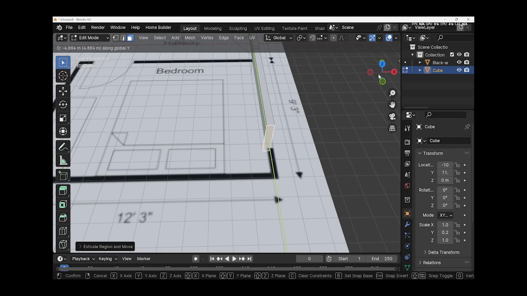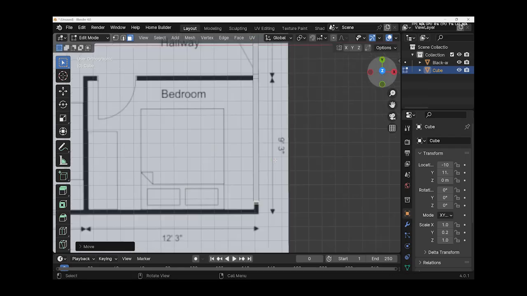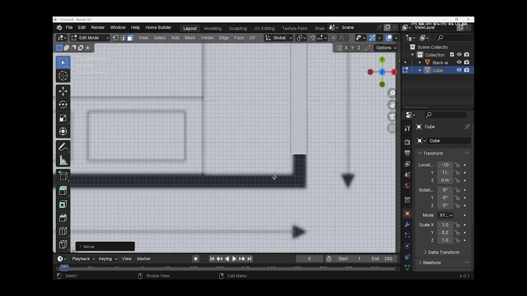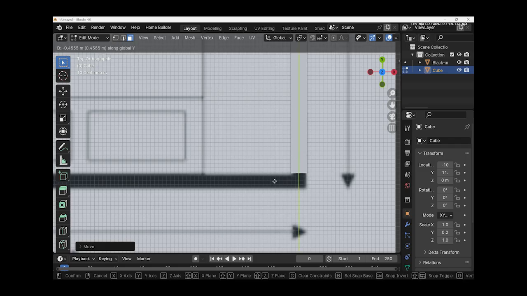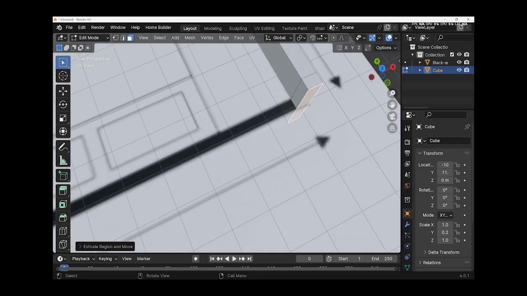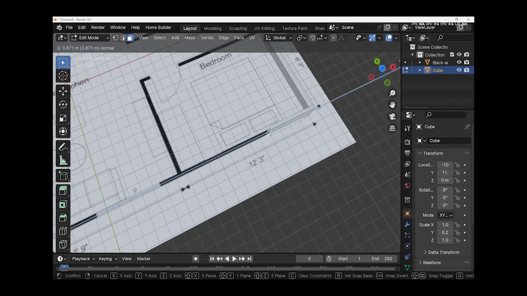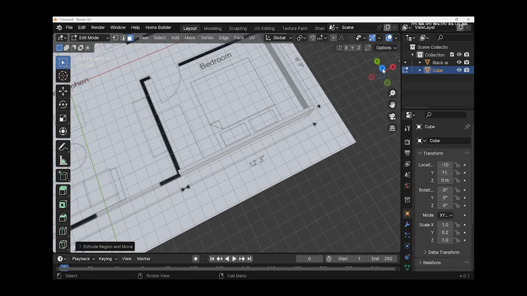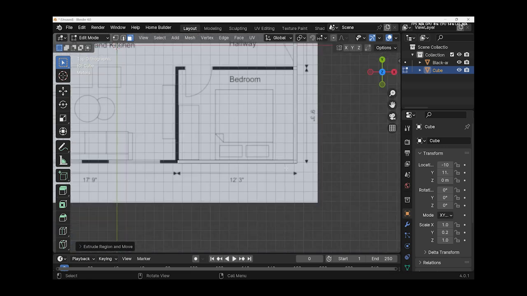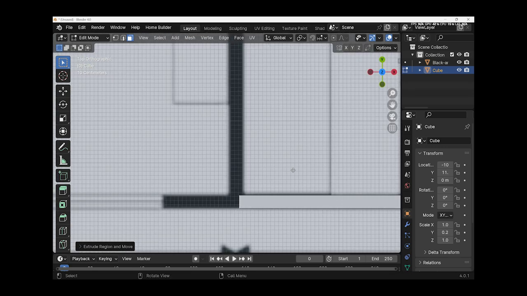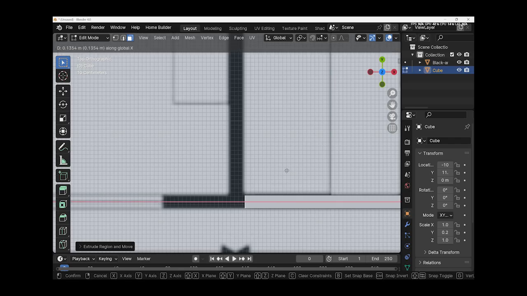G on the Y. Z again. And zoom. G on the Y. E. Oh, God. Shut up. Comes with the territory, dude. E. Makes you wonder why you don't asset flip. G on the X. Just move this back. E to make sure that we have a wall here. E again.